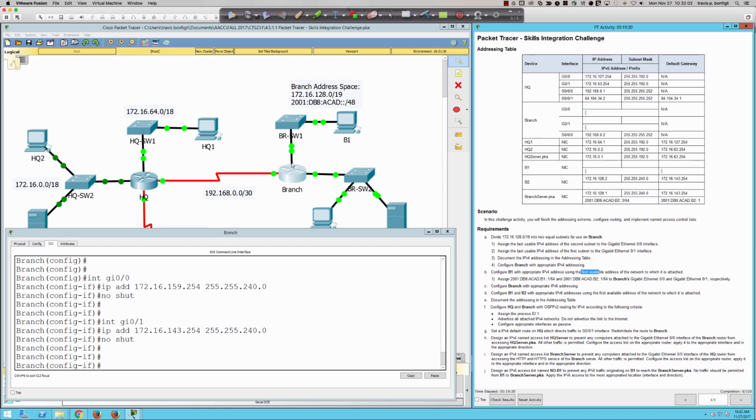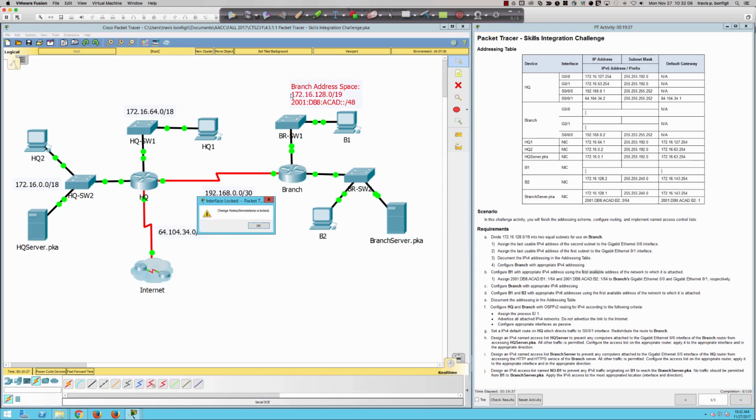Is that gig 01 or is it gig 00? Because right now we don't know. Because that addressing information up here that you see in red, that's for the entire /19. We've already carved it up. So which /20 comes off of this interface right here?